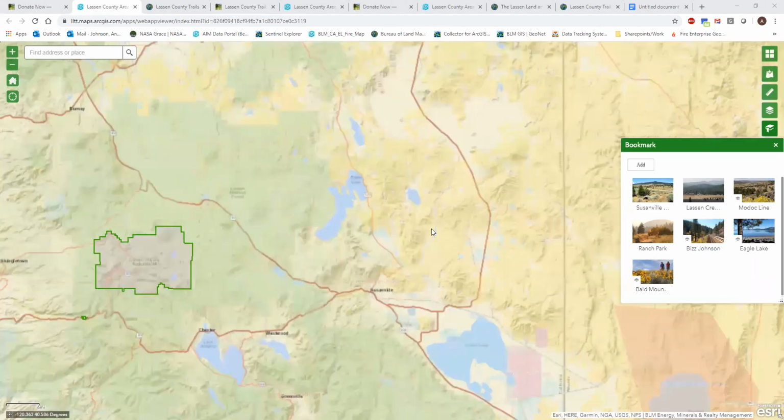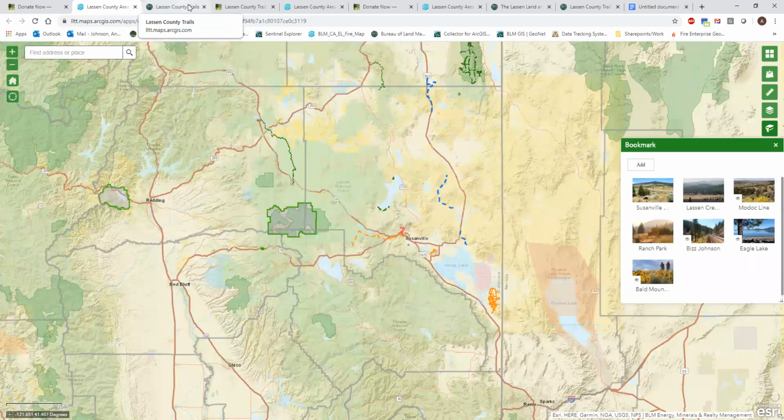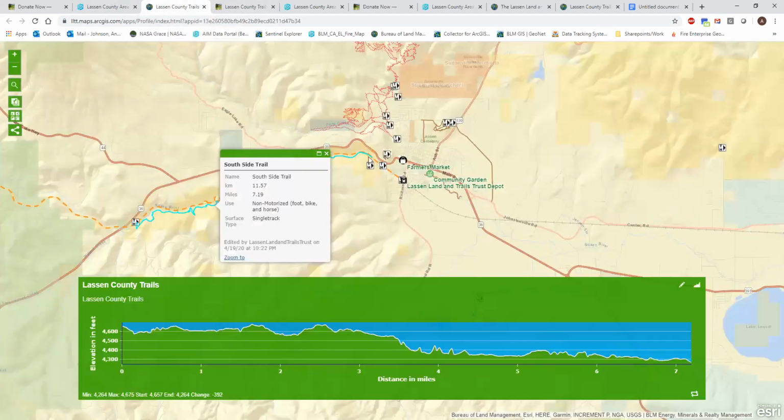Okay, move on to the next one here. This one's not available yet on the website, but it will be very soon. This is our elevation profile map. It's kind of the same background that you were looking at earlier, but this time it's got this really cool elevation profile down here.